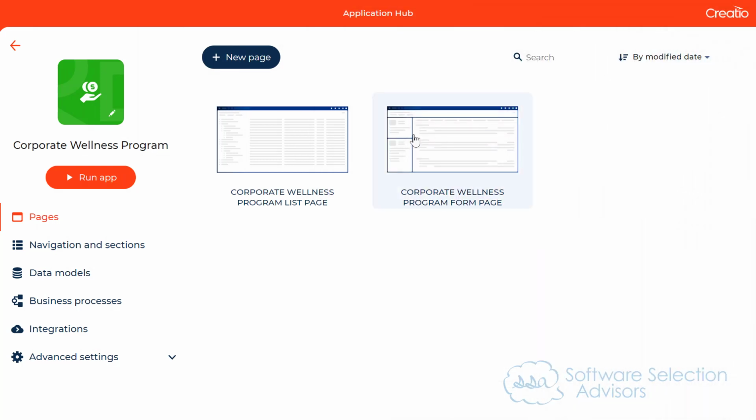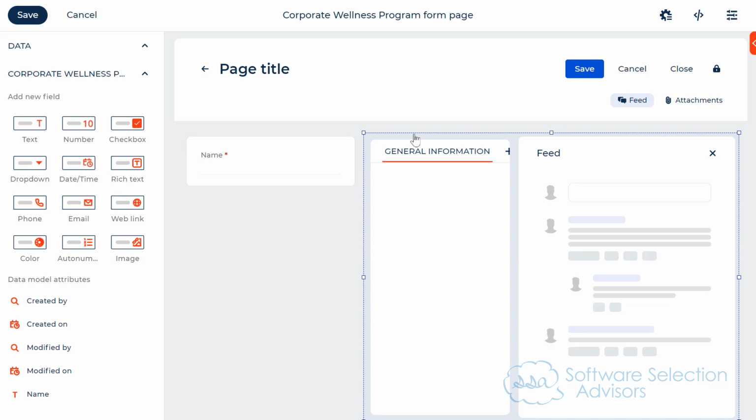So if we go into the corporate wellness program form page, this will now give us a standard starting point with the Creatio Freedom UI. We can start dragging and dropping fields on the left-hand side and determine where we want to actually place them on the page within Creatio.